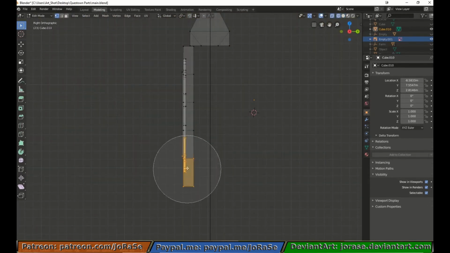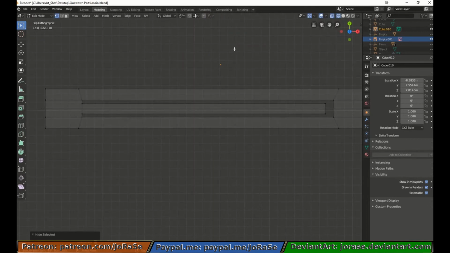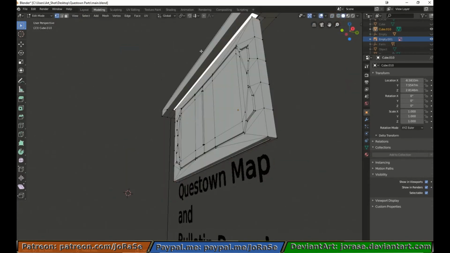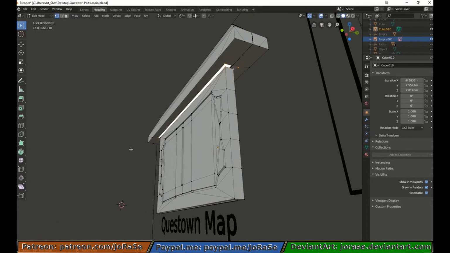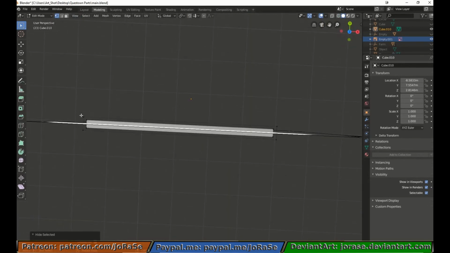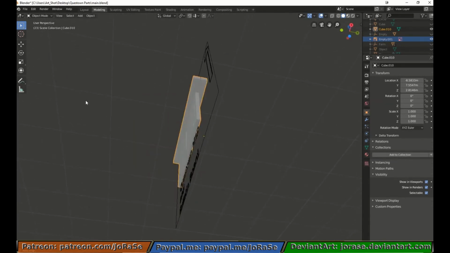Select everything. I'm using the circle method there. And now let's get all these connected. First, I want to get it positioned properly. And now, get everything connected here. Get rid of that face. And so there's the basic structure.